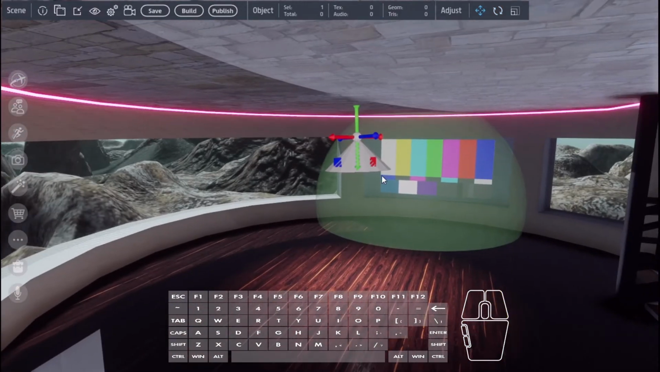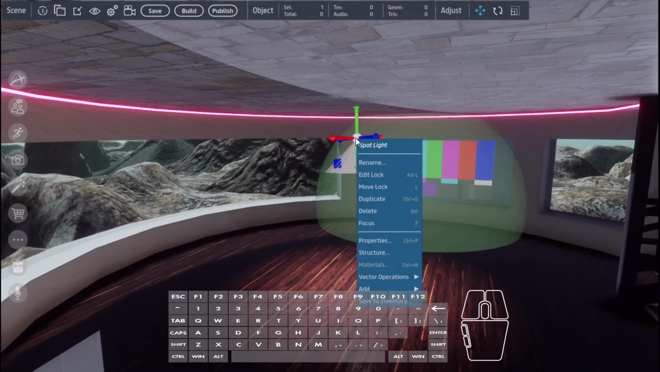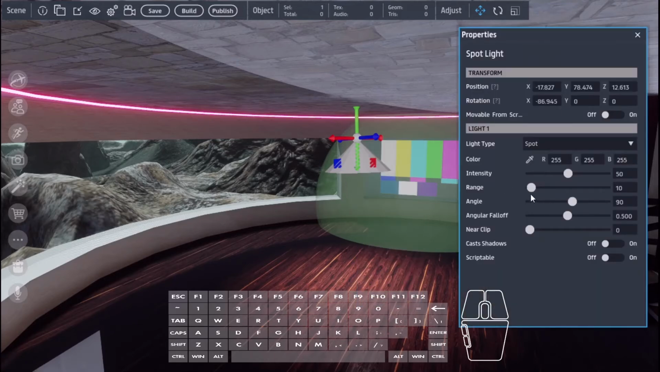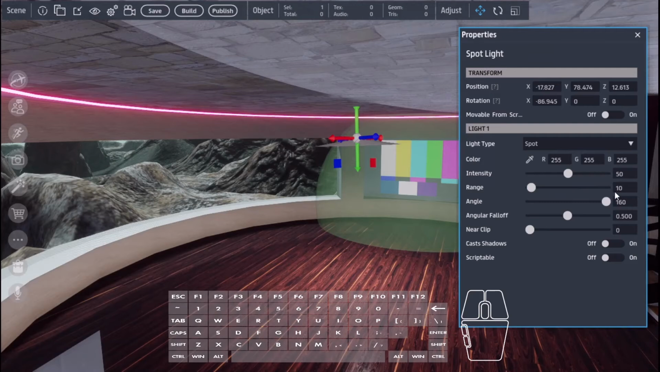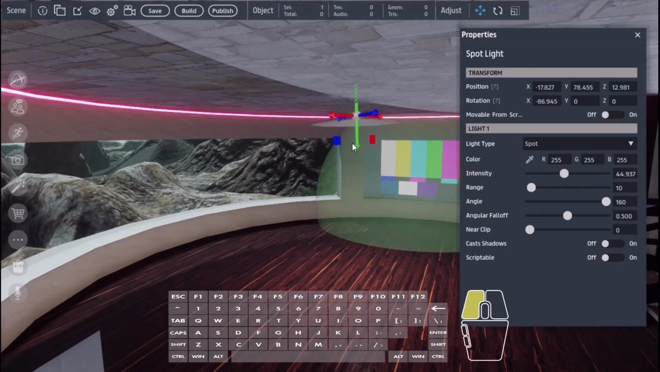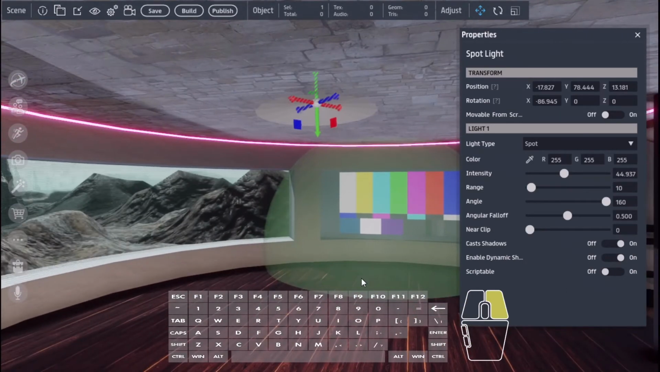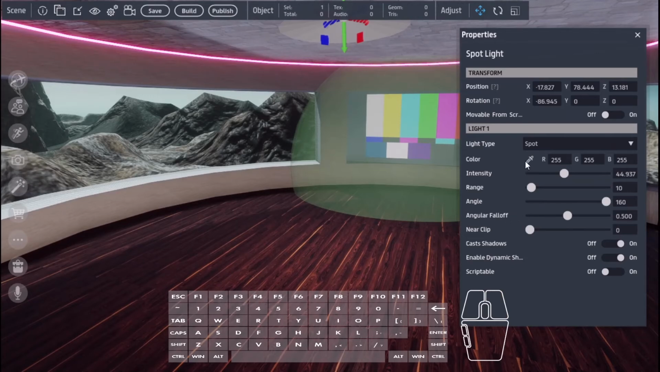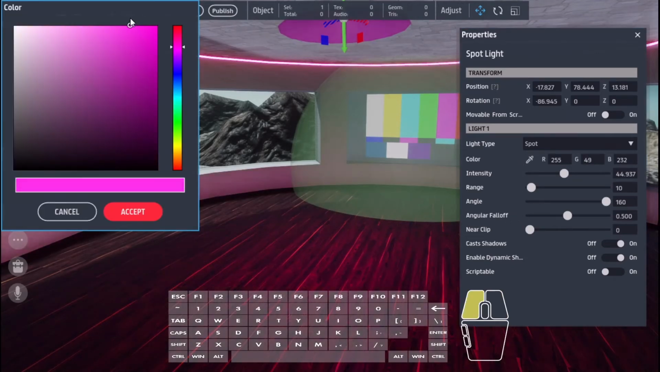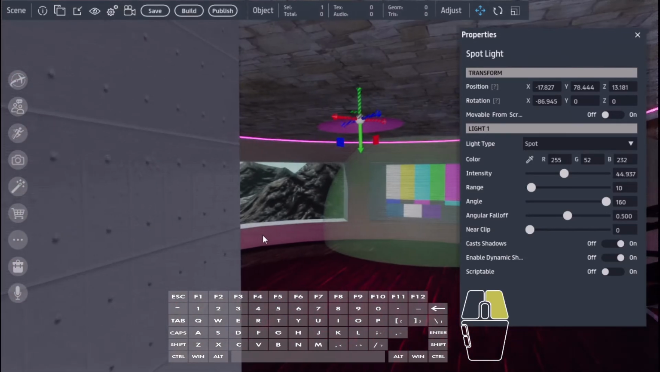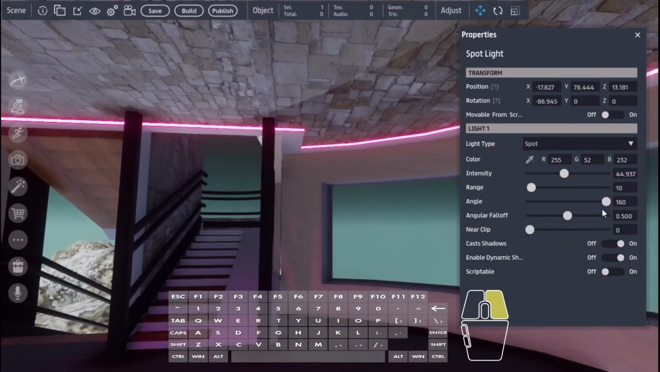So it's pointing down. And then what we're going to do is we are going to right click on it, go into the properties, and we want to change the angle so it's totally out like that. The intensity we can bring down. Let's see, also the range is at 10, so that looks good. We'll bring this all the way up. Let's turn on cast shadow. So when you walk underneath the light, it gives a shadow. And let's adjust it to the pink. There you go. All right, so that looks much better.